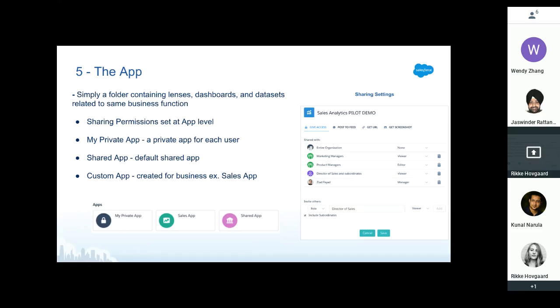As I said before, the app is where we're storing everything, and this is where we're also controlling who has access to it. That being said, if you have a license to access Einstein Analytics and the right permissions to do it, then the specific assets are controlled by the app.